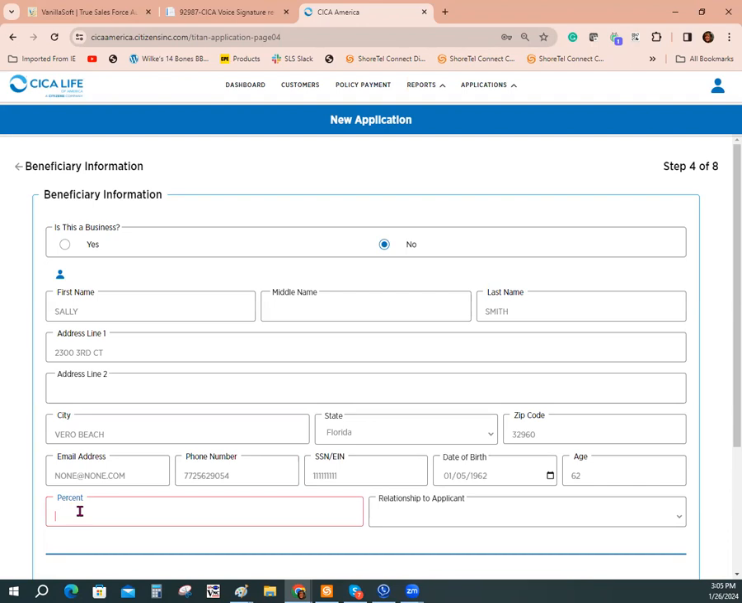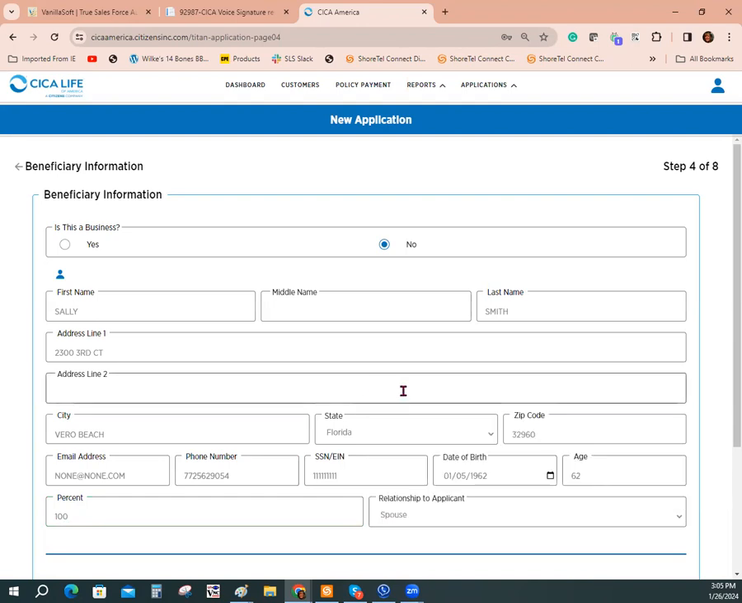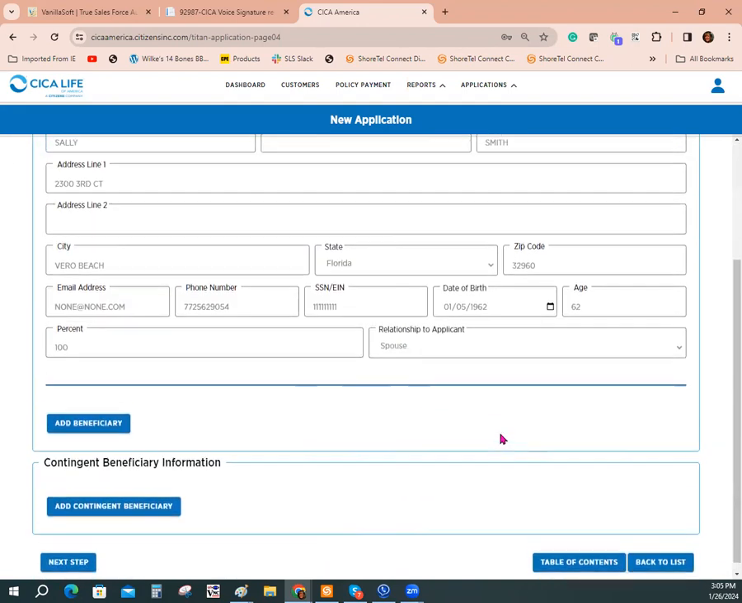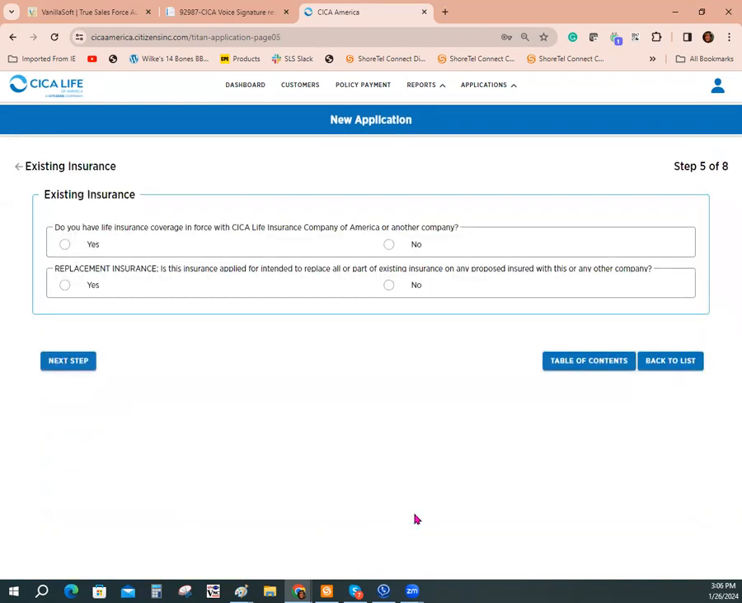The percentage that the beneficiary will receive, and the relation of the beneficiary. If you wanted to add multiple beneficiaries, you could split that up and you would add at this point, or a contingent. We're ready for the next step. We will need to ask the existing insurance questions.